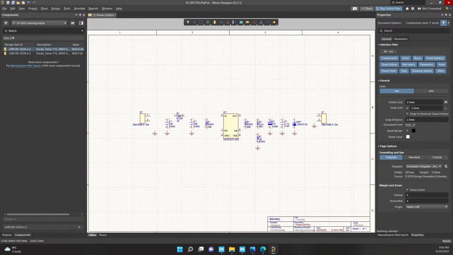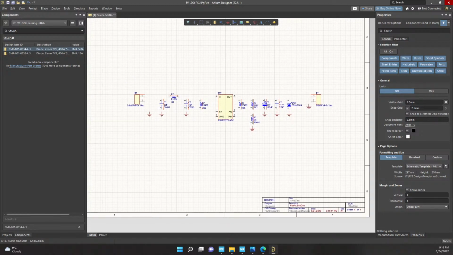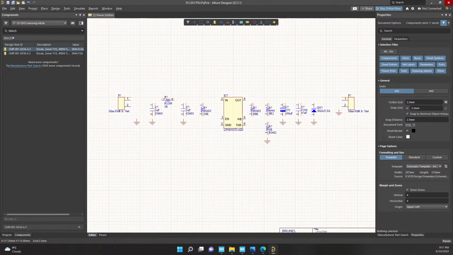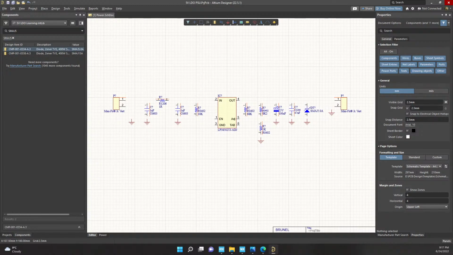Notice there are a lot of things here that I haven't filled up yet, but we're going to get to that. Now we've got all the parts that we need for the specific schematic. So what we need to do now is just connect everything and then annotate. To connect, we need to put wires.